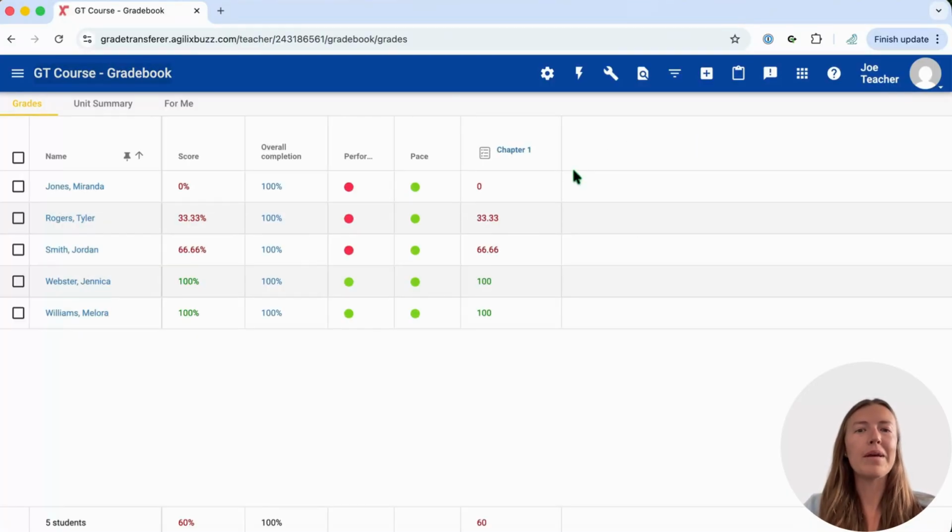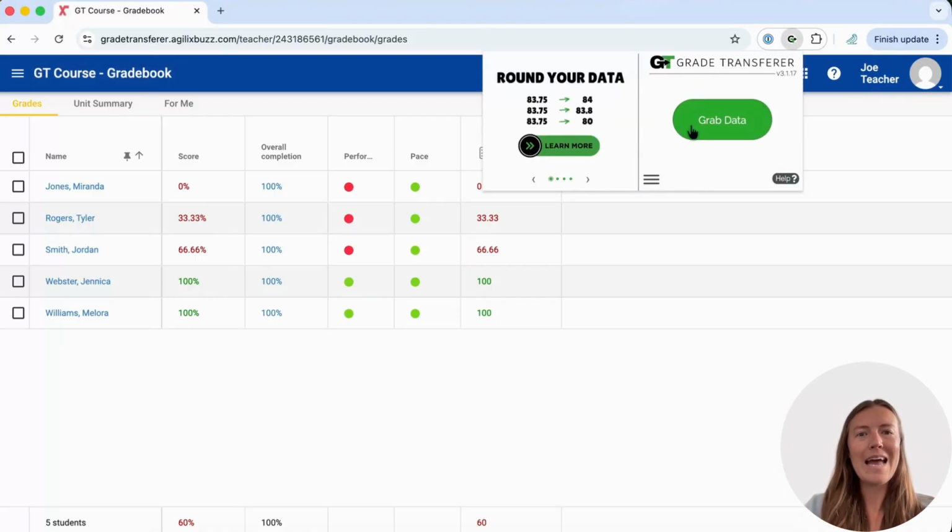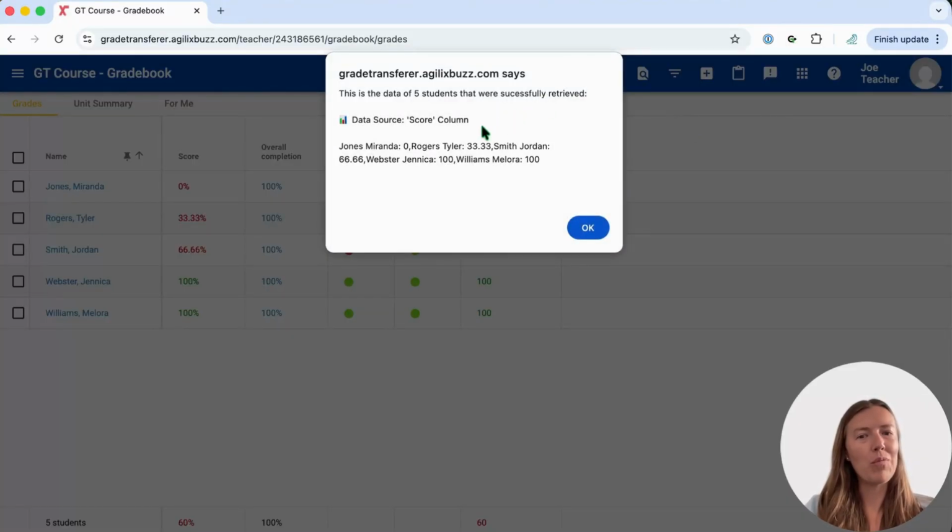So in this view, grabbing is very easy. All you do is go to GradeTransferer and click the big green grab data button, and the student scores from that column will be retrieved. You will see them in a pop-up summary with your students' names and grades. You can take this over to your district gradebook and fill them in.